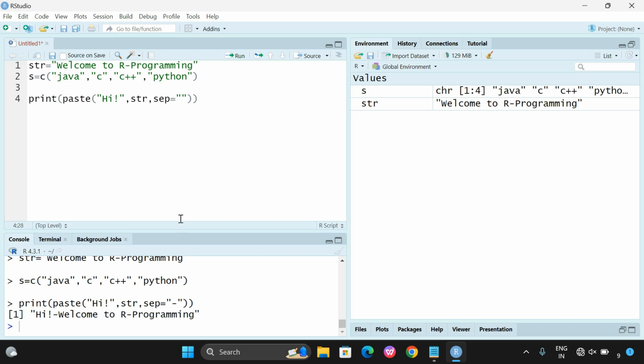And if you want to give any other special symbols, you can also give that. Hi dollar, welcome to R programming. Not only this one, see, I'll give separator as guest. You can see, hi guest, welcome to R programming. So whatever the delimiter or substring we are giving in the sep parameter, the strings will be concatenated with this particular separator. The multiple strings will be separated with this particular thing.